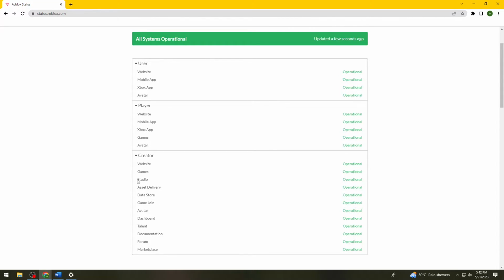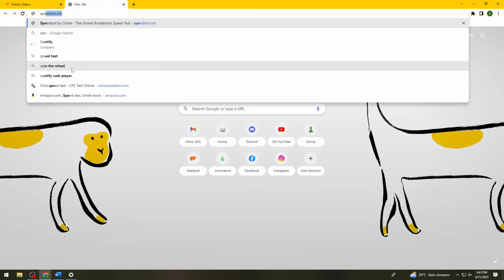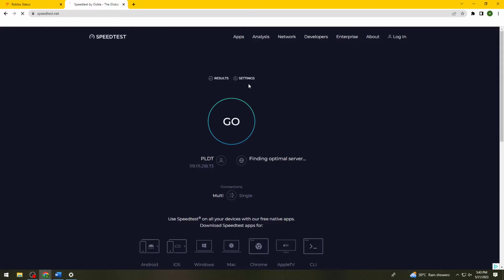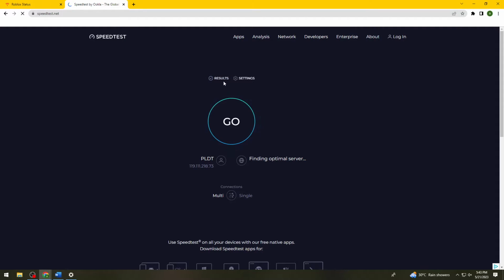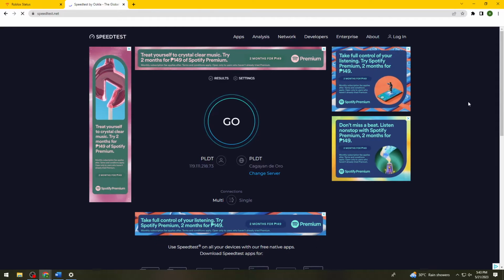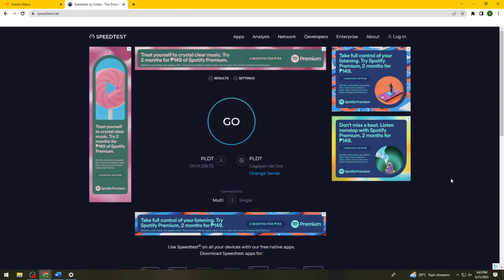Now, if your Roblox Studio is operational but you're still experiencing the error, what you need to do is check your internet connection. You can use any website or application, but I am using speedtest.net. Here you can check the speed of your internet connection. If you're experiencing a bad internet connection, that should be the reason why you're experiencing this error. But if you have a fast internet connection, you need to do the next step.